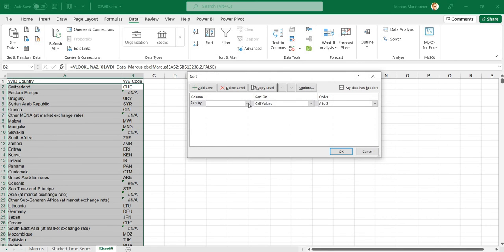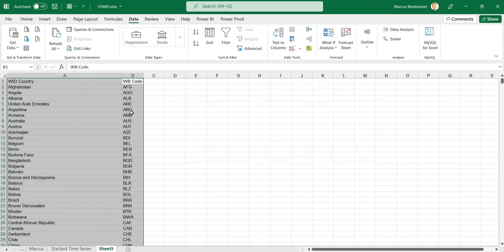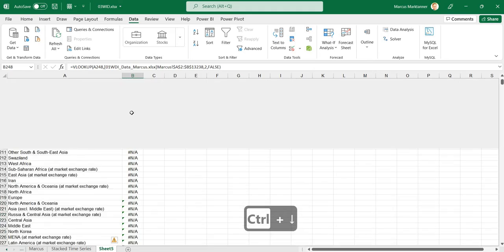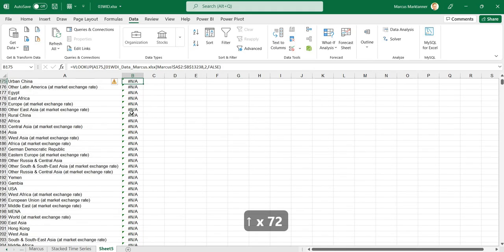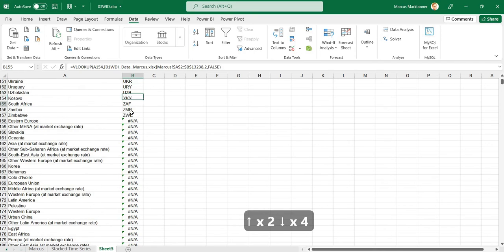We sort according to World Bank code. And then we have at the bottom all those countries, which are quite a lot. Oh God, okay. So we have to clean them up manually. Okay, so Eastern Europe, that's not a country, that's a region. We are only interested in countries.